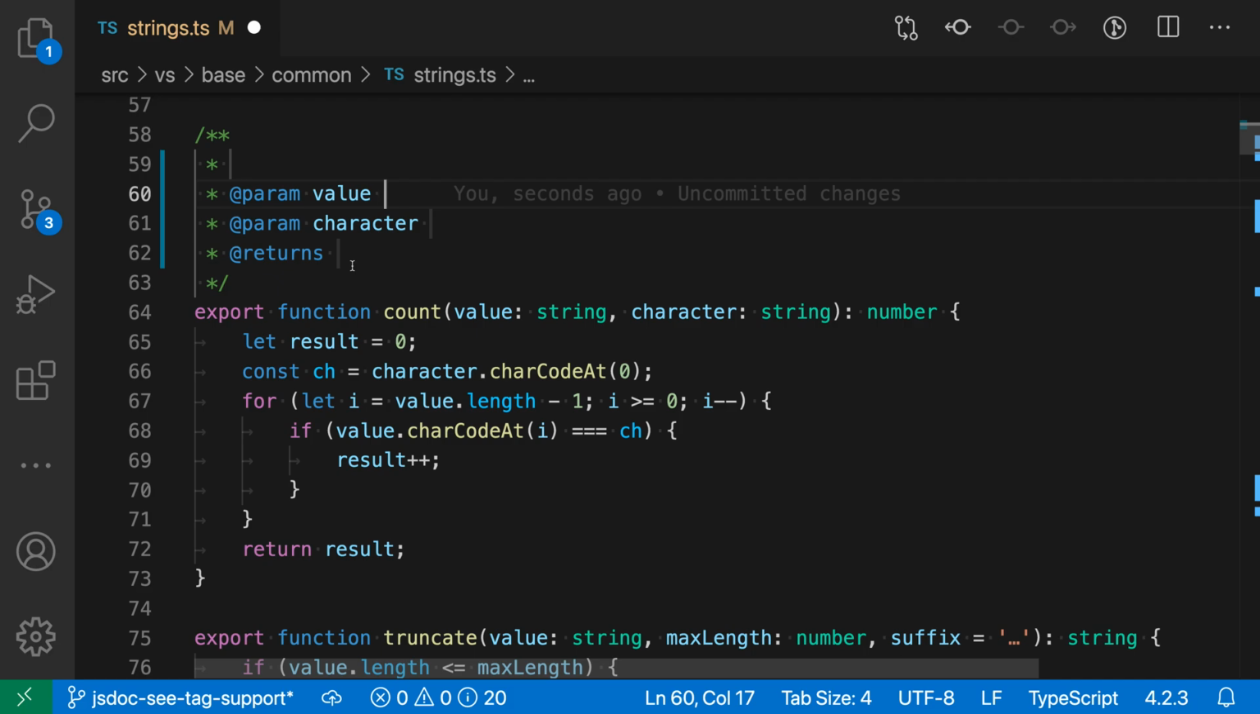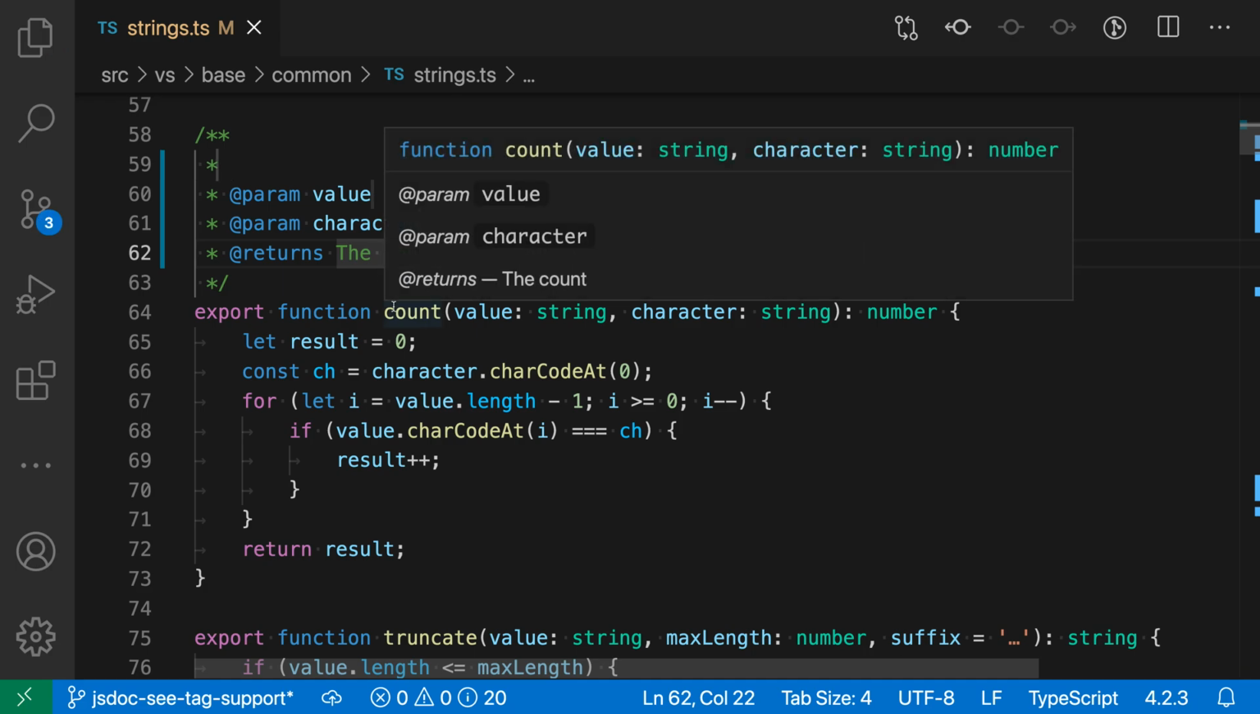And this is going to let us actually describe what the function is returning. So I can go in here and say the count or something like that. Not a very good description, but just fill something out. And then if I actually hover over the function signature here, or if I'm triggering IntelliSense, you can see I get this @returns here, and it's just showing the description that we just filled in.